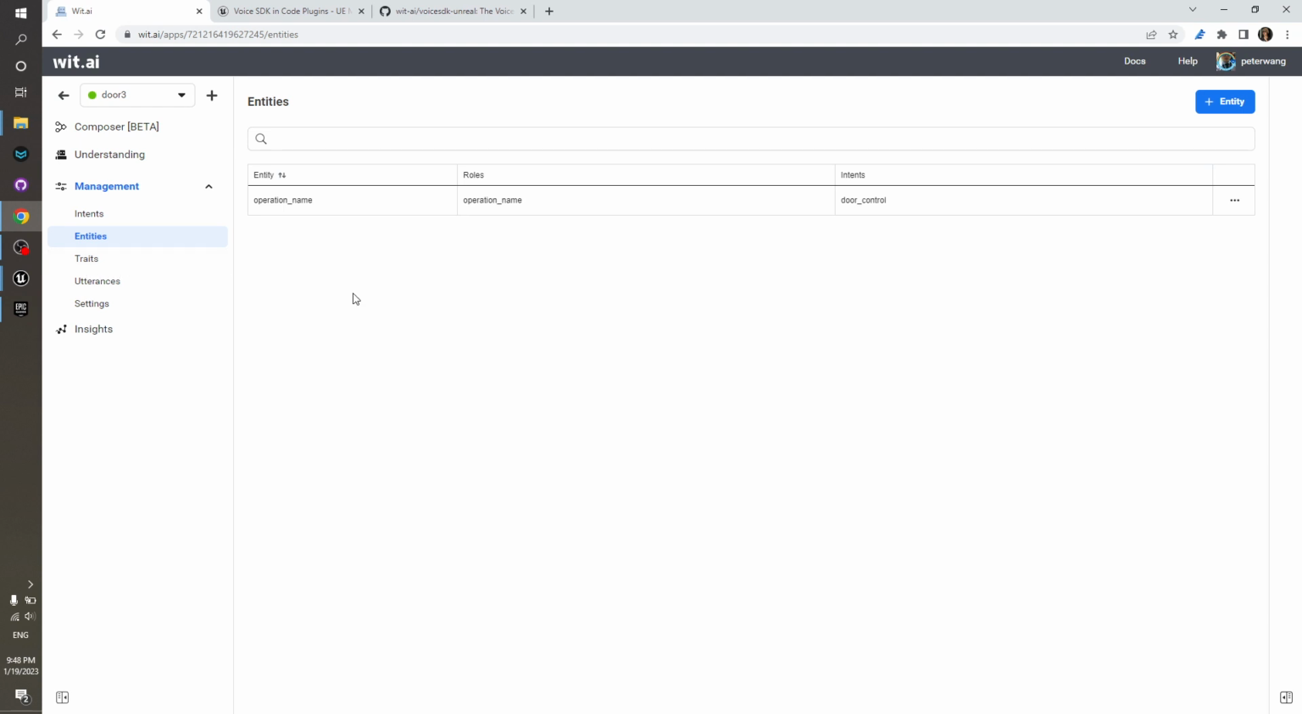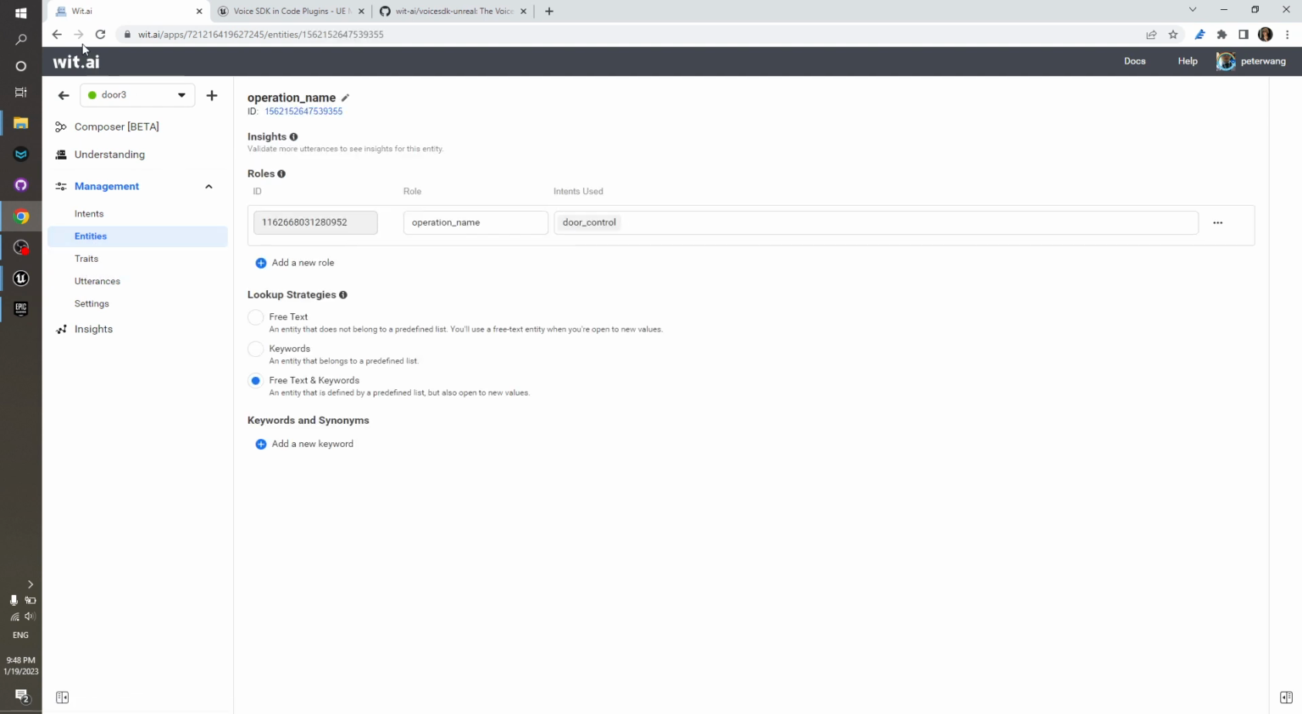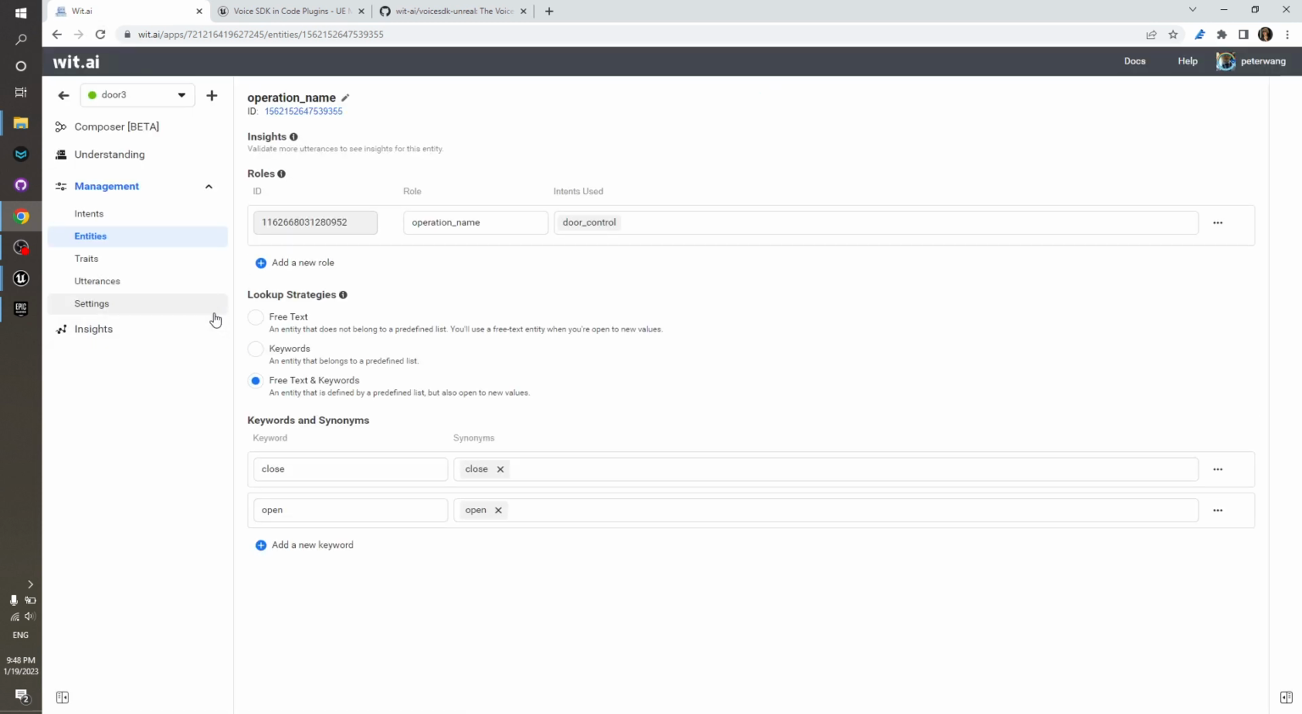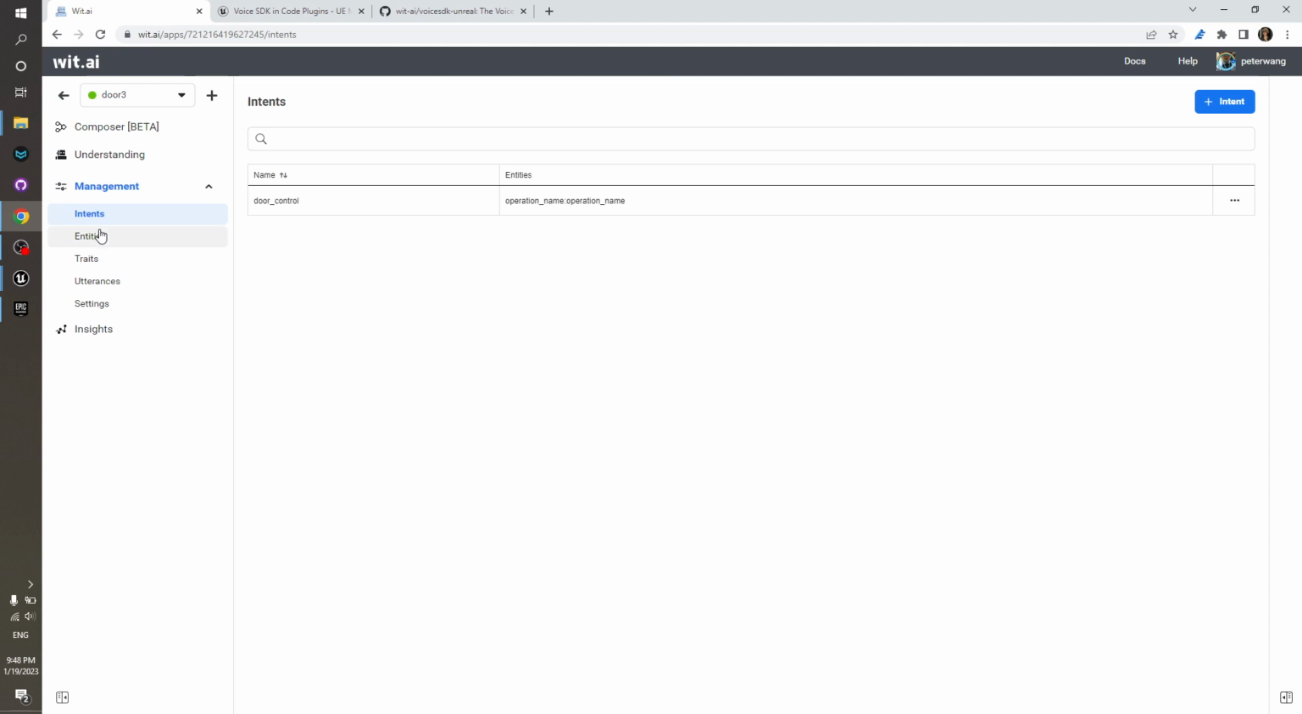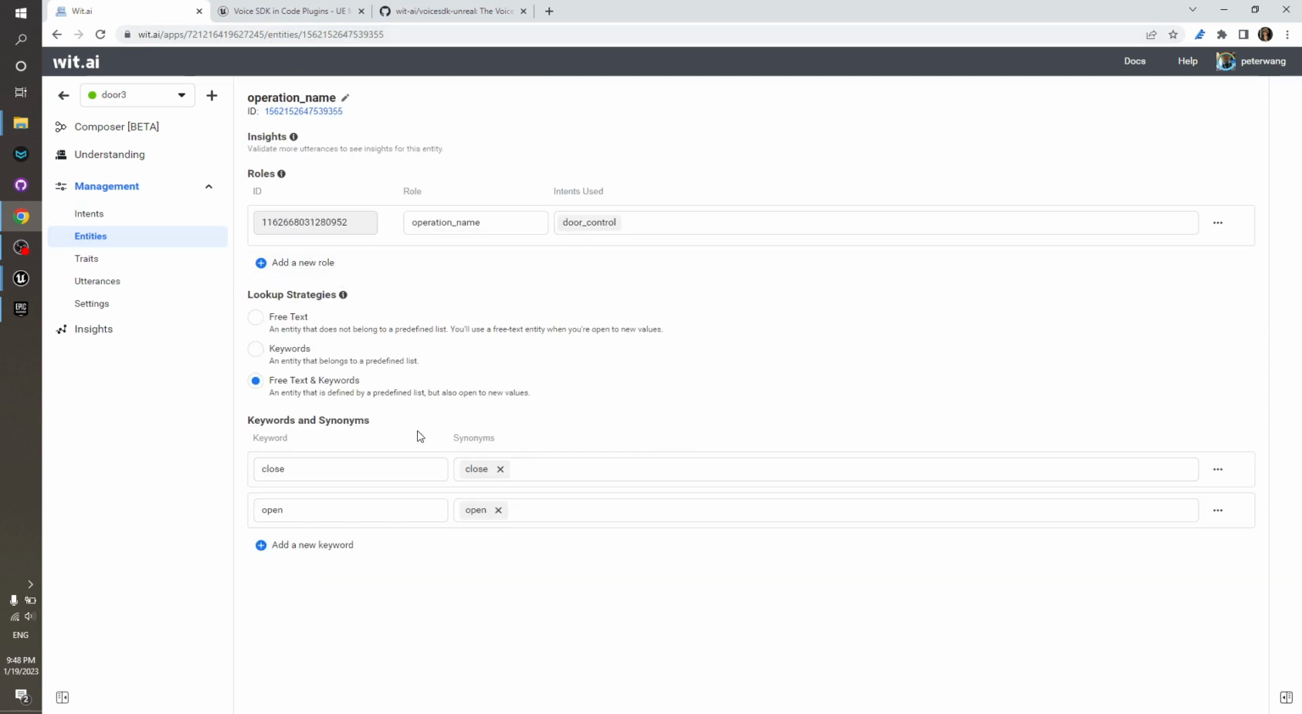You may ask me, why do you say close the door, why not shut the door? Oh, this is super easy and simple to do. So what you need to do is come over to management and come to entity and click the operation name. So you can see there are two parameter values. One is closed, one is open. So if you want to call something else, you can just put it in there.